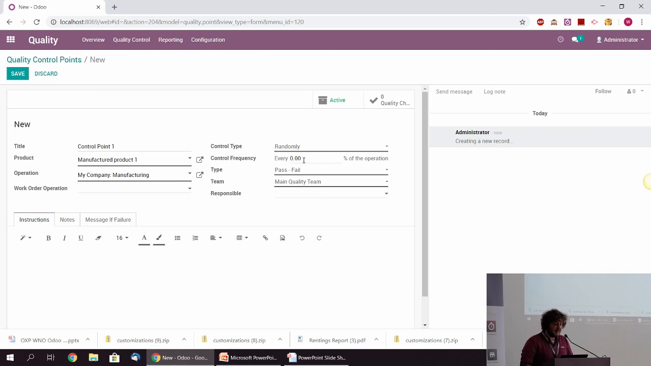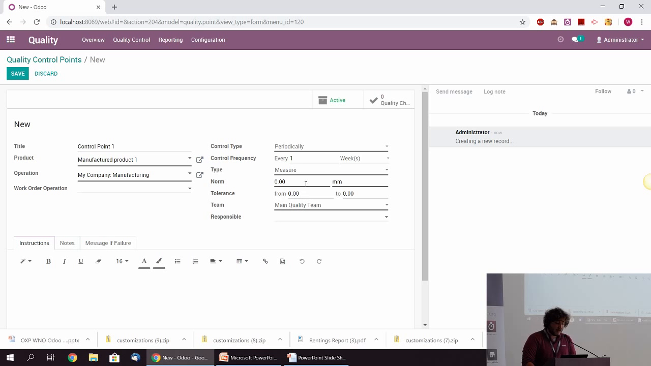I can do that randomly, so here, 10% of the operations, or I can do that periodically. So I want to review the quality of my products every week. I can decide here if it's a pass-fail or if it's a measure. If it's a measure, I can say, okay, the norm is 1 meter, but I can accept products between 0.9 and 1.1.